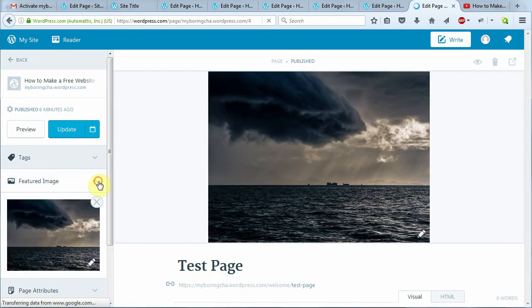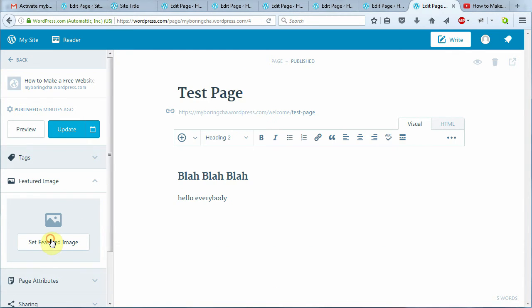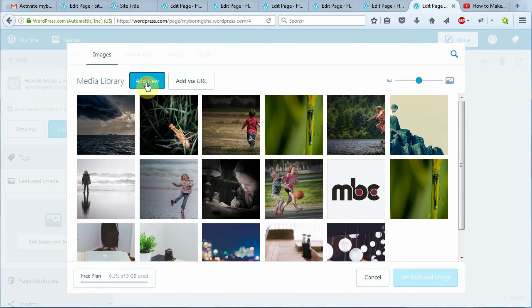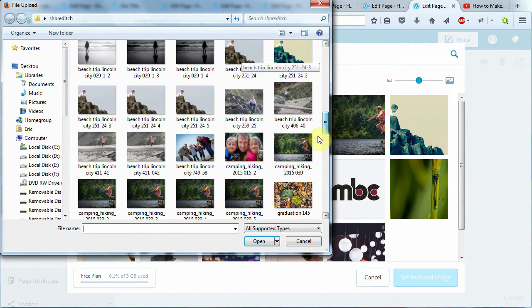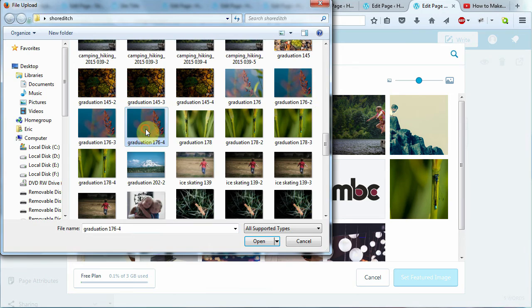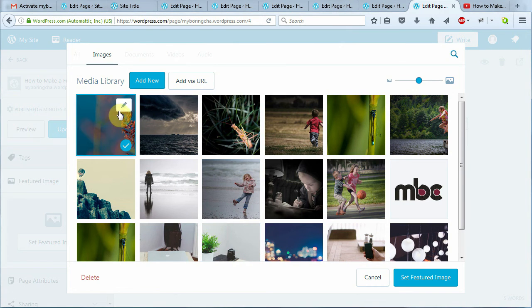I'm going to click Featured Image. I'm going to get rid of this featured image. I'm going to click Set Featured Image, then Add New. I'm going to scroll to the image I want, which is this one. Click Open. I would click the pencil and add alt text, but I'm going to skip that for now, for the sake of time. Set Featured Image.